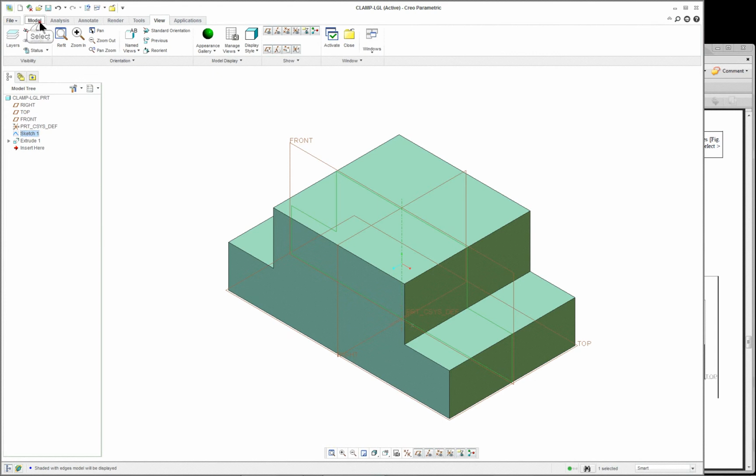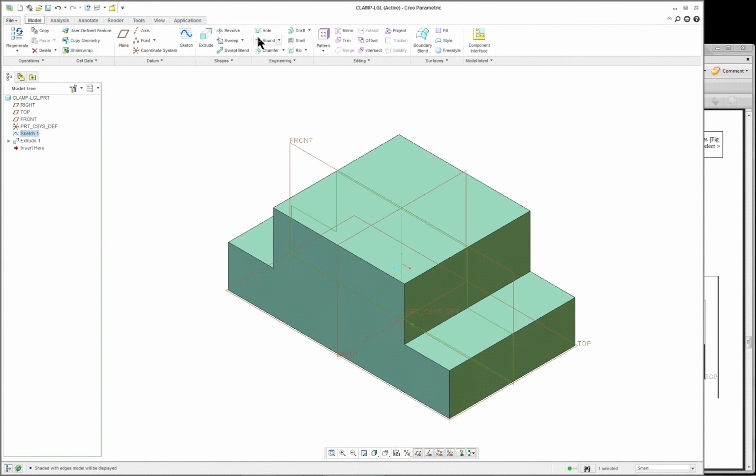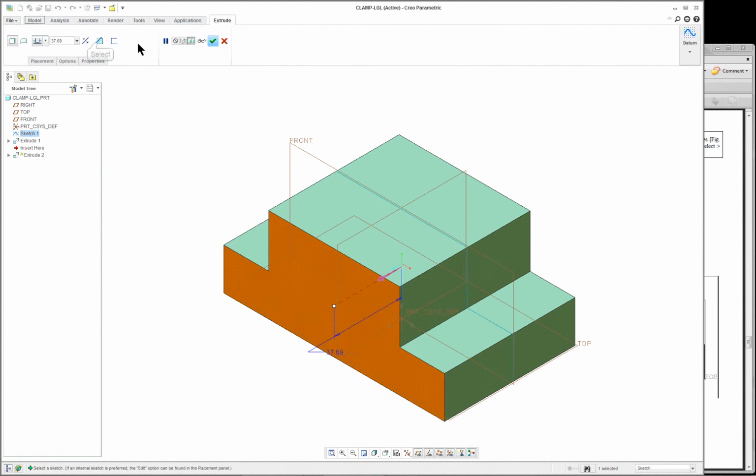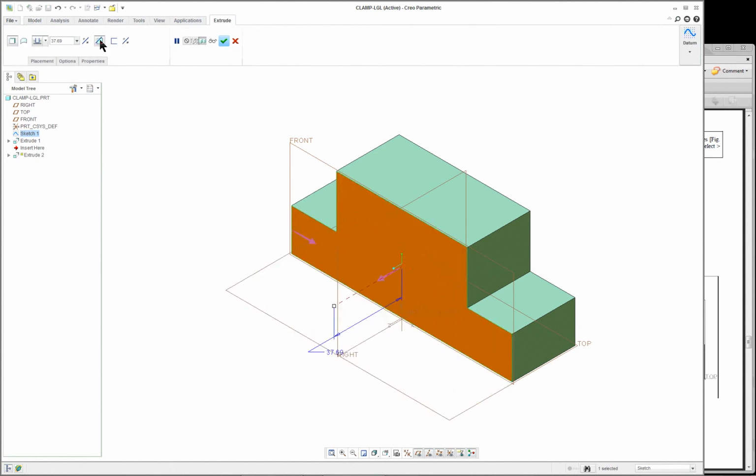And if we go back to our model tab, I'm going to click on extrude, remove material. See what it did? It actually pulled the whole thing in because it's cutting it all back using the sketch, which is the same size.